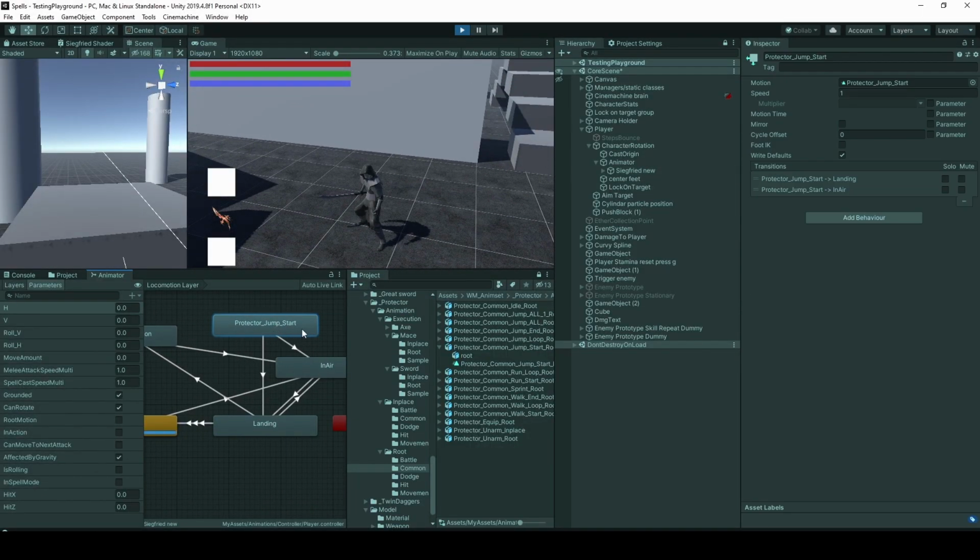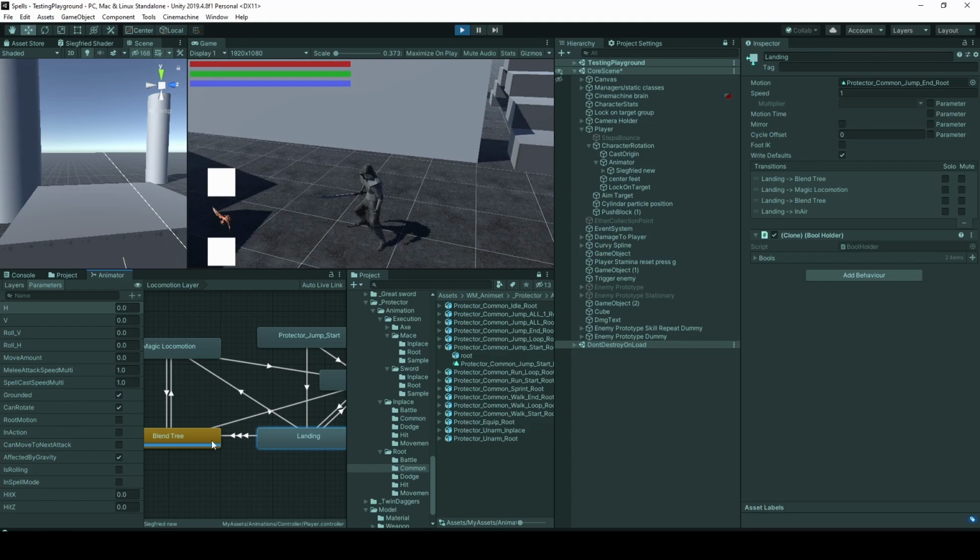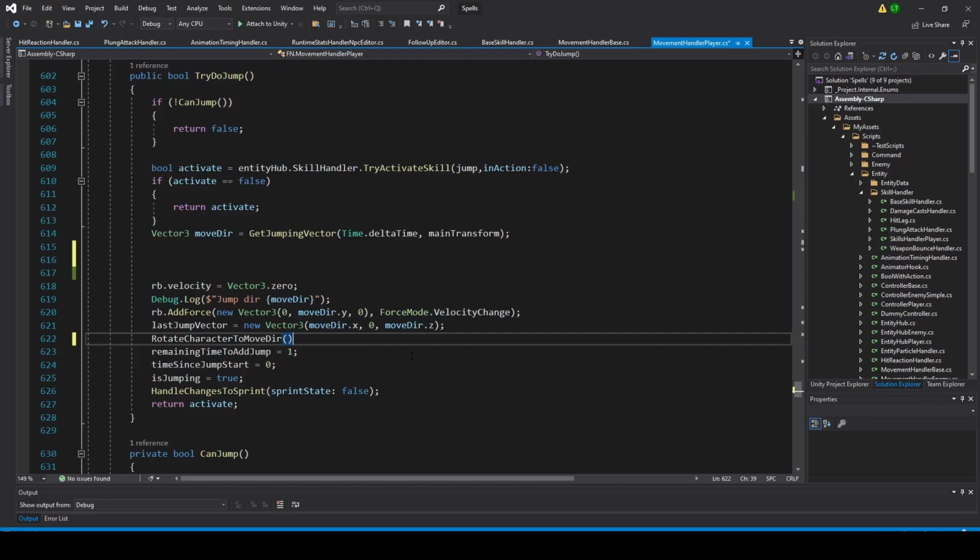As well as changing some state behavior scripts on the states on the animation controller. I eventually removed all of these state behaviors, but that's another devlog. I then added rotation based on the character input direction when starting the jump.